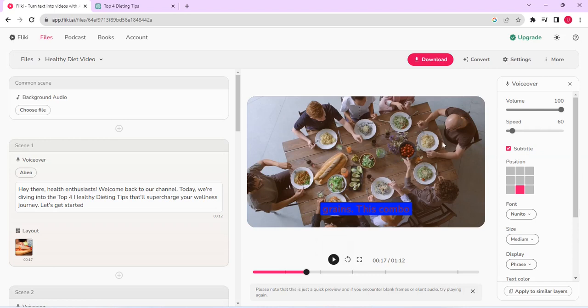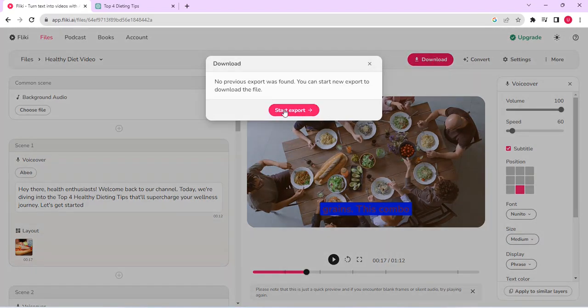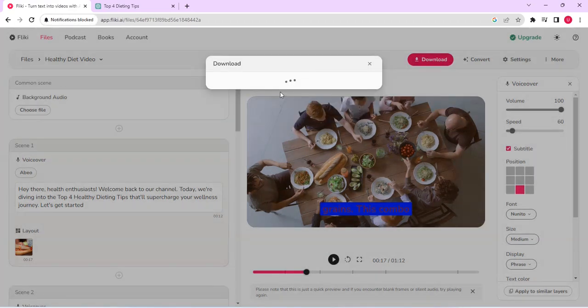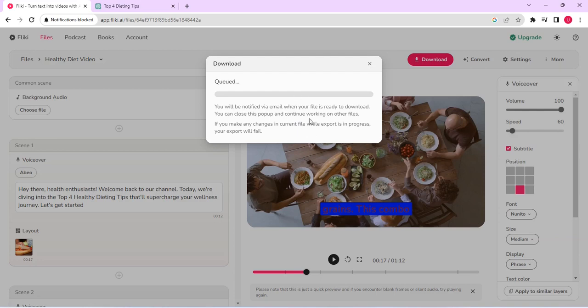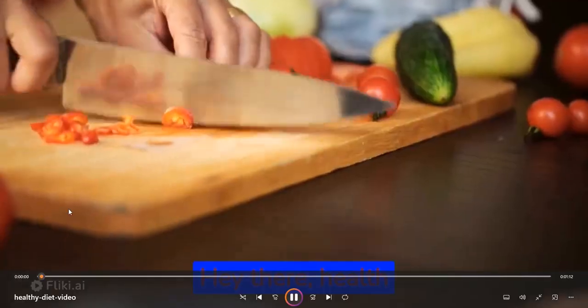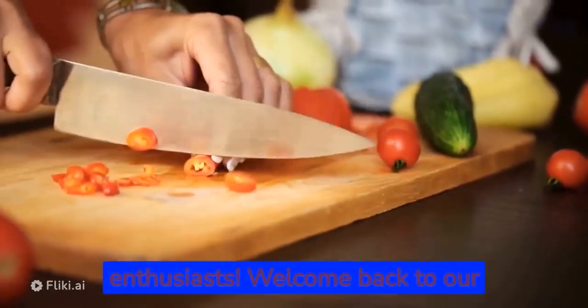So once you're satisfied, just click on download, and click on start export, and then the pop-up, you click start. So what happens is that an email will be sent to the mailbox that you used to register. Once it's ready, this is the email now. So once it's ready, they will notify you in the email, so you can click on download and allow it to play just like this.